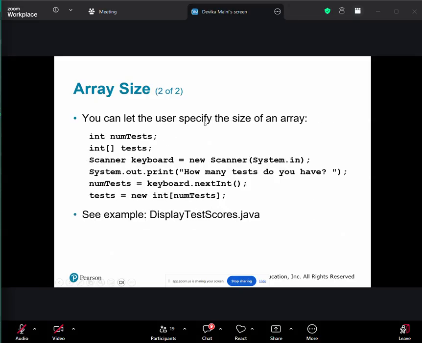You can let the user specify the size of an array. Like in this, how many tests do you have? So you can have the user enter the number of tests.